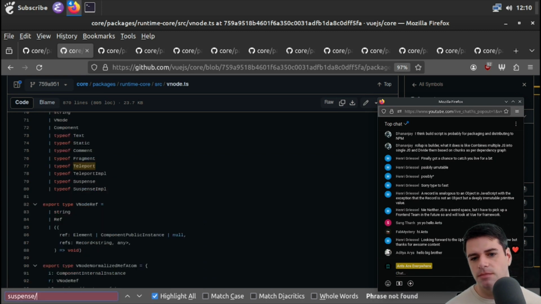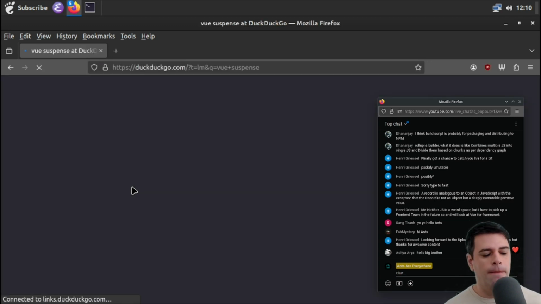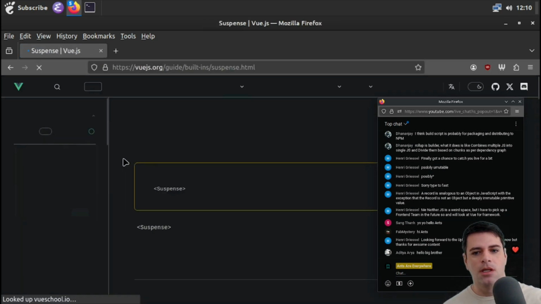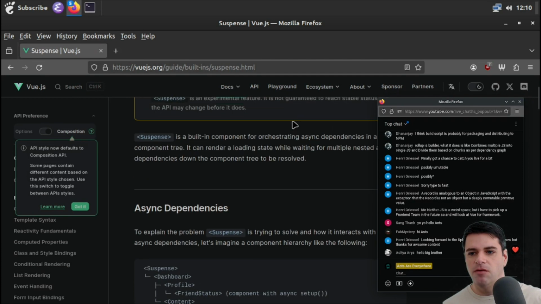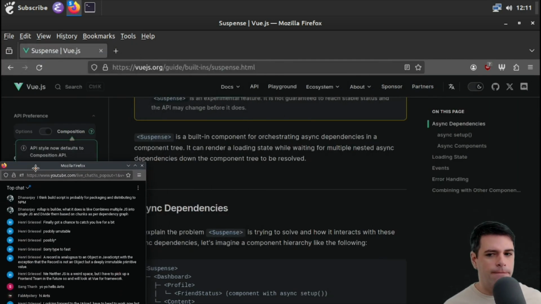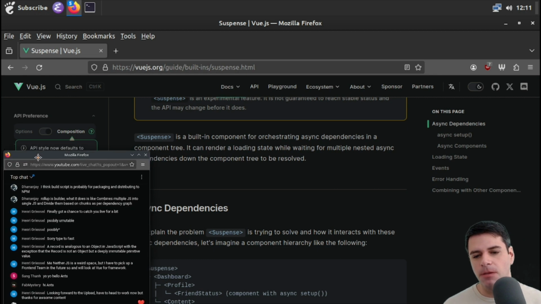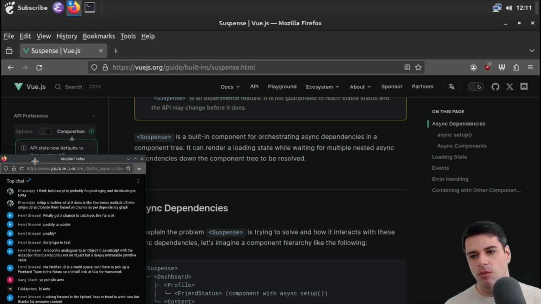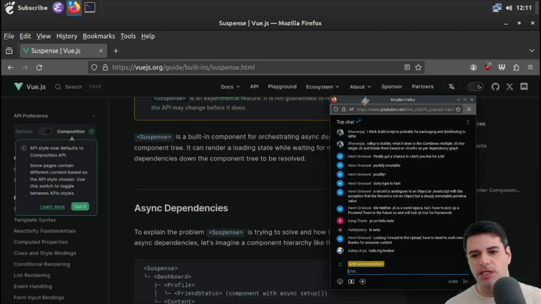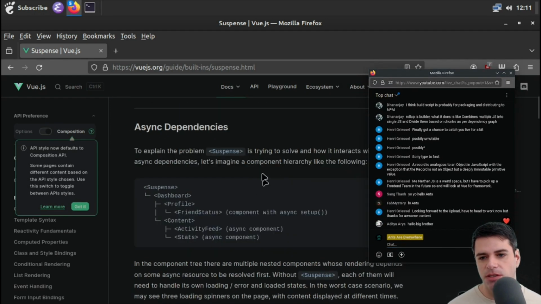Maybe it's for Vue suspense. The built-in component for orchestrating async dependencies in a component tree. Okay, so is it for suspending execution? It can render a loading state while waiting for multiple nested async dependencies down the component tree to be resolved. I guess it keeps you in suspense. It's like a spinner, I guess, essentially.